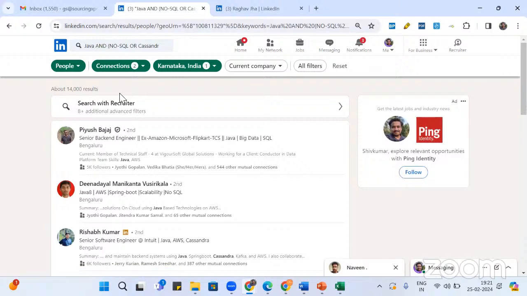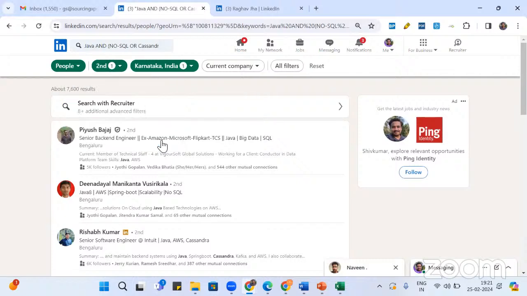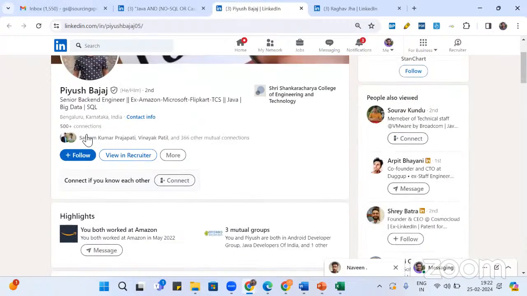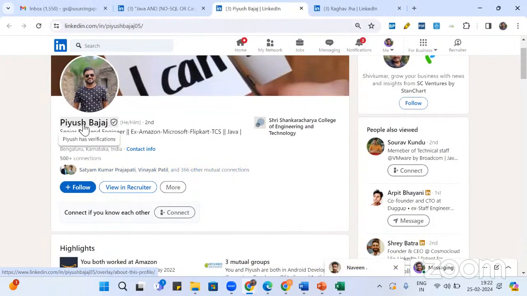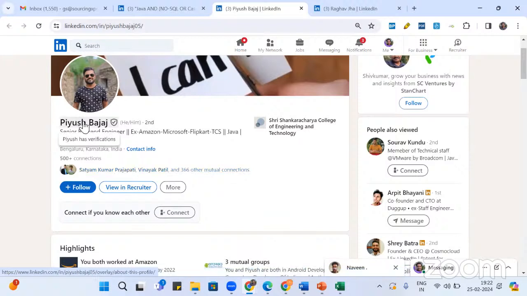Clear? Any doubt? Any question? It's not a common connection. There's a difference between a common connection and a second degree connection. Like if I just click on this profile, it is in my second degree. And here we have mutual connections. All these people are my first degree connections and are Piyush Bajaj's first degree connections. So that comes under mutual connections. There are 366 people who are mutually connected to both me and Piyush Bajaj.